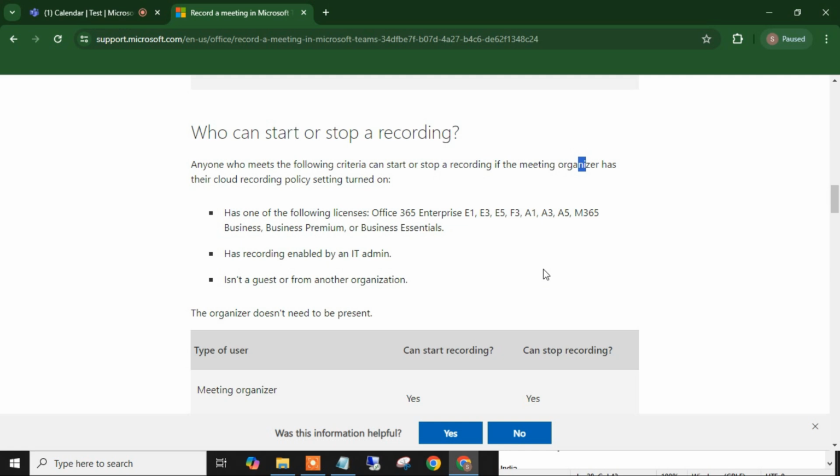Microsoft Teams meeting, whether it is a class or a client call or any team discussion. So let's see who can record a Microsoft Teams meeting.